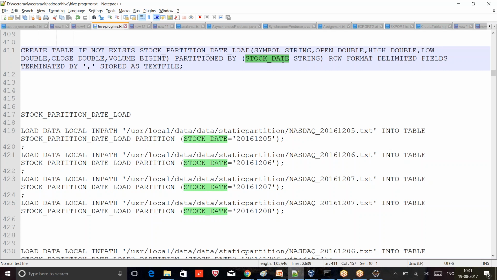Okay, I have partitioned like this. And row format delimited, fields terminated, everything is same. So it depends on your data. Depends on your data. Is that clear to everyone?